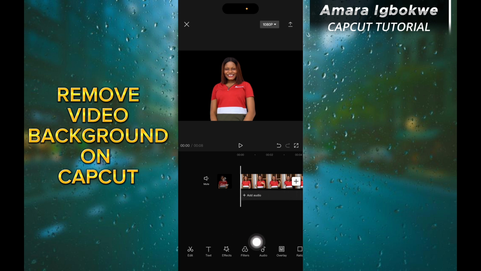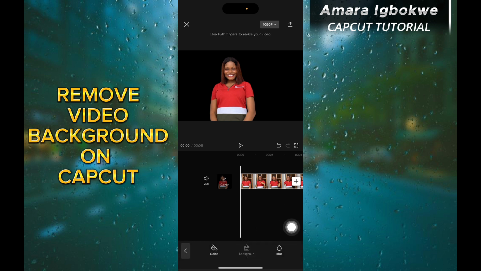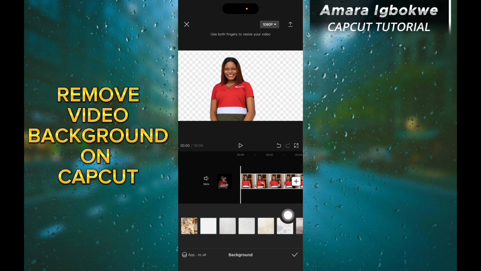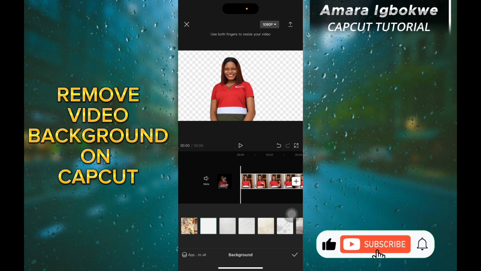So to do that from CapCut still, just go through the features here, scroll through until you get to canvas, click on canvas, and then click on background here. You can add anything to the background. So just like this one here, I'm just going to click on it, and that is it. It's simply how you remove the background of a video on CapCut using just your smartphone.